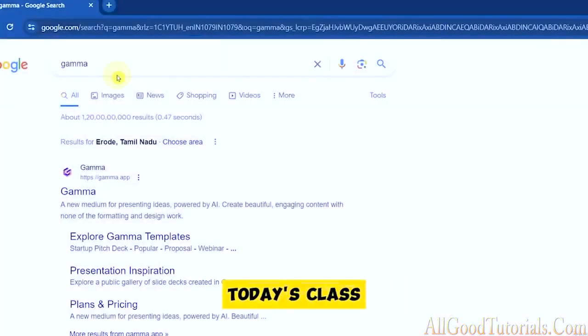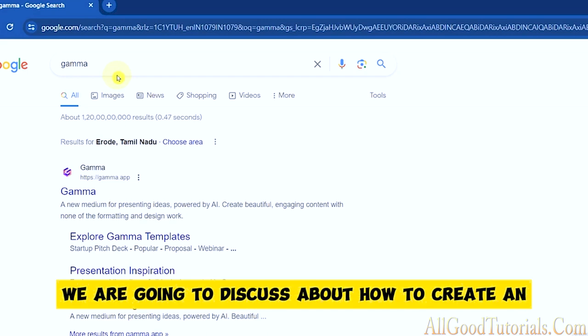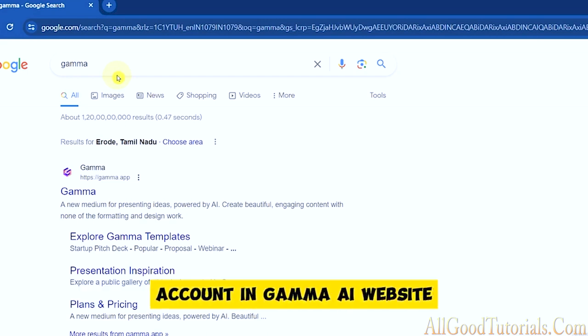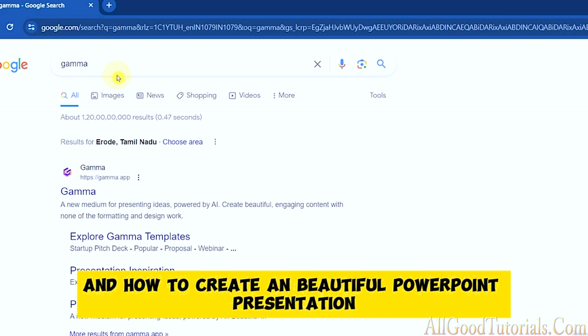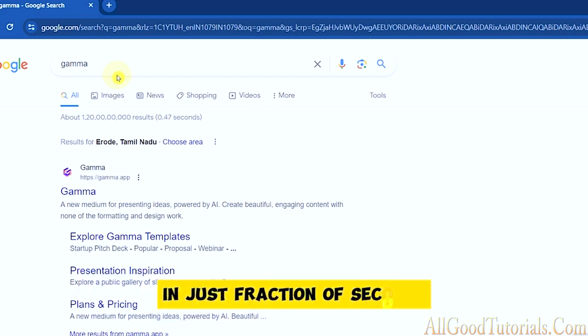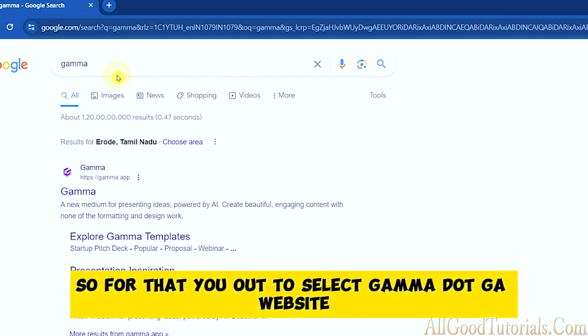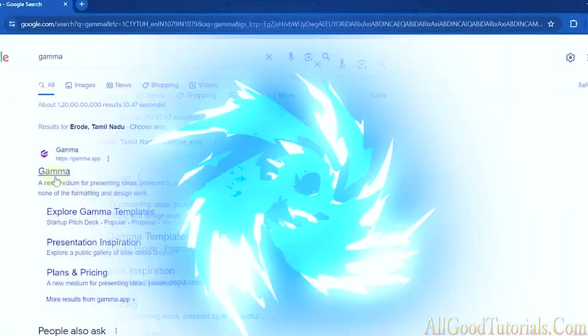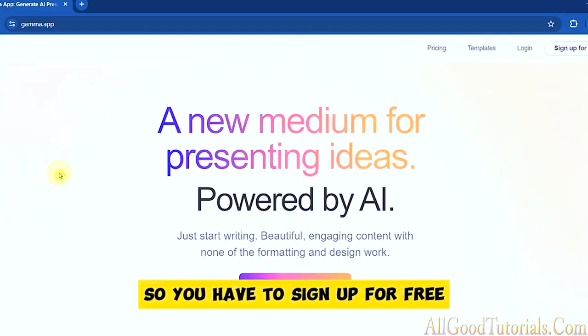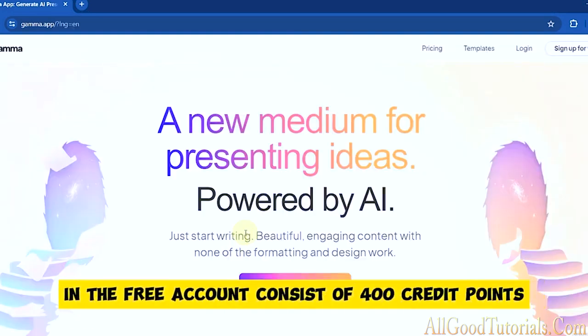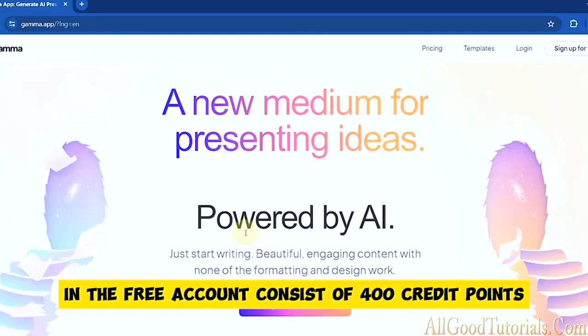Welcome students. Today's class we are going to discuss about how to create an account in Gamma.ai website and how to create a beautiful PowerPoint presentation in just fraction of seconds. So for that you have to select Gamma.ai website. So you have to sign up for free. The free account consists of 400 credit points.